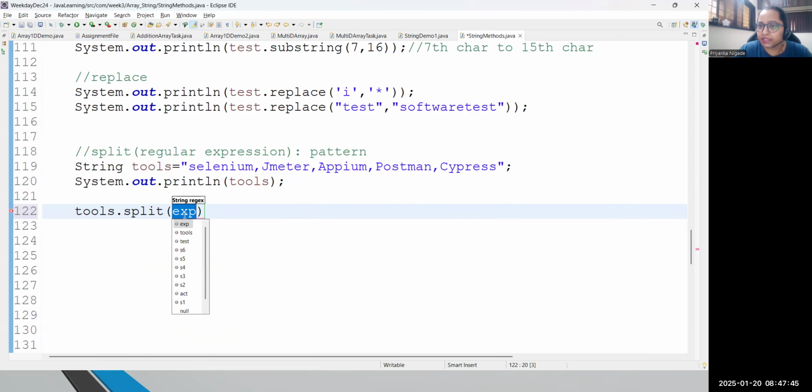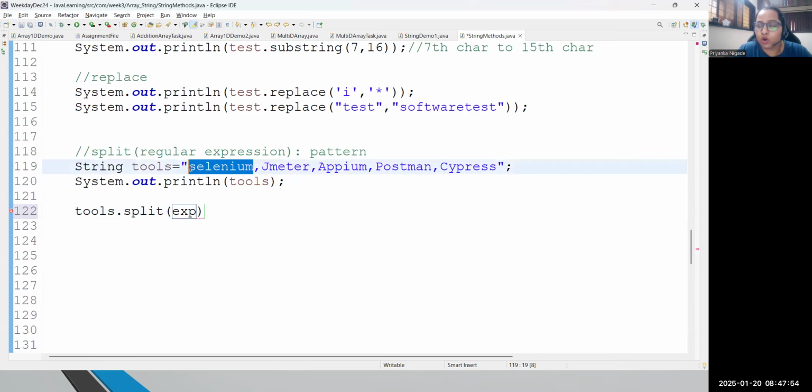Please have a look here. It is asking you for a pattern. In this string, which common pattern can you see? If you observe carefully, after every word there is a comma. So based on the comma, I can split this entire string, right? So the expression which I will be writing here is all about that particular comma. Clear? So I have entered here a comma.